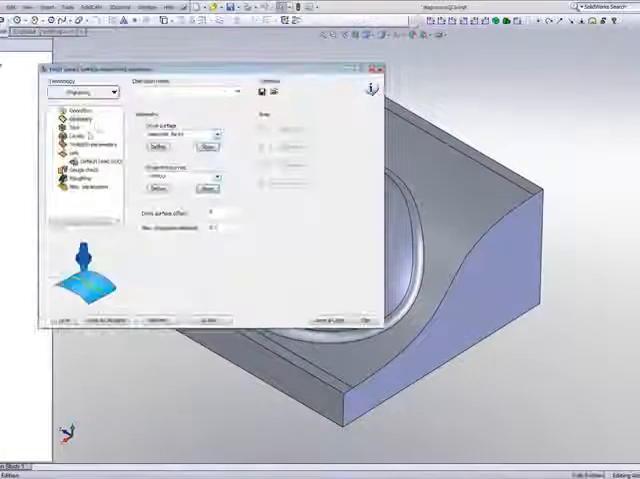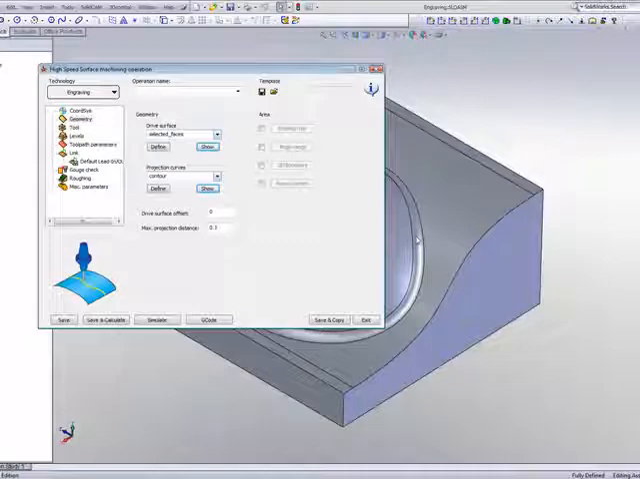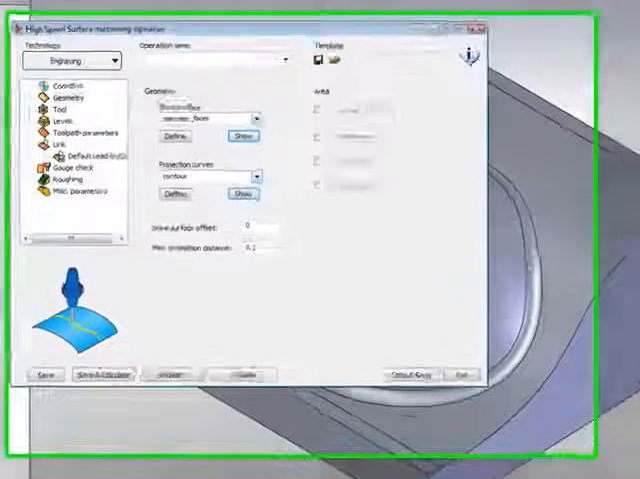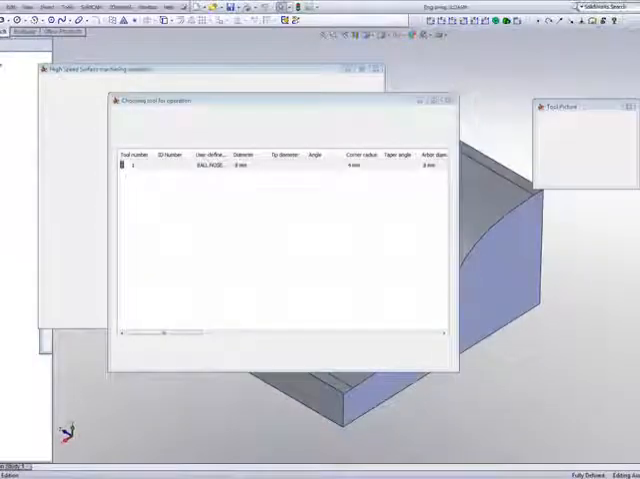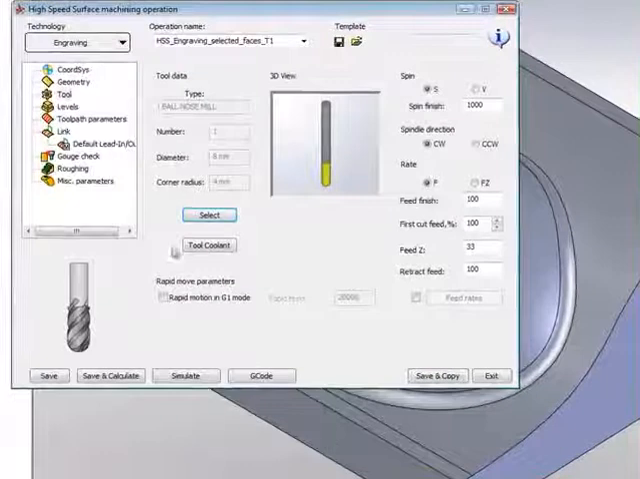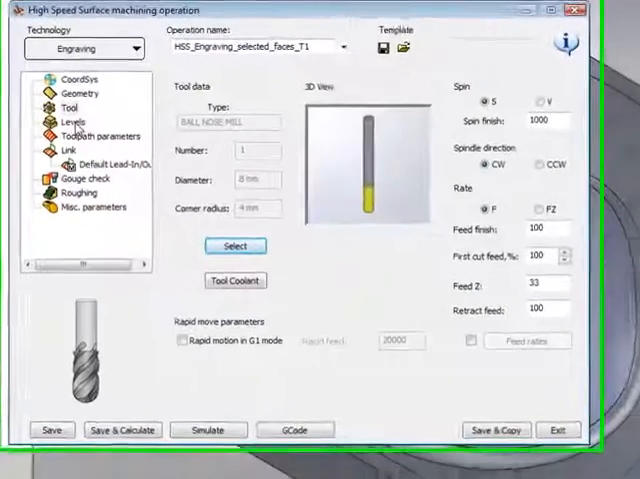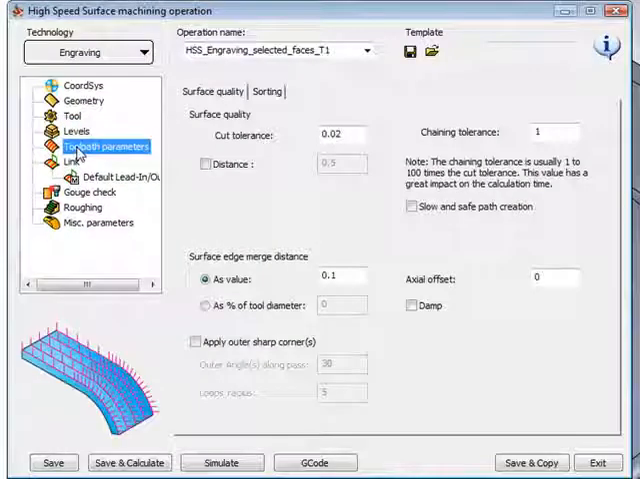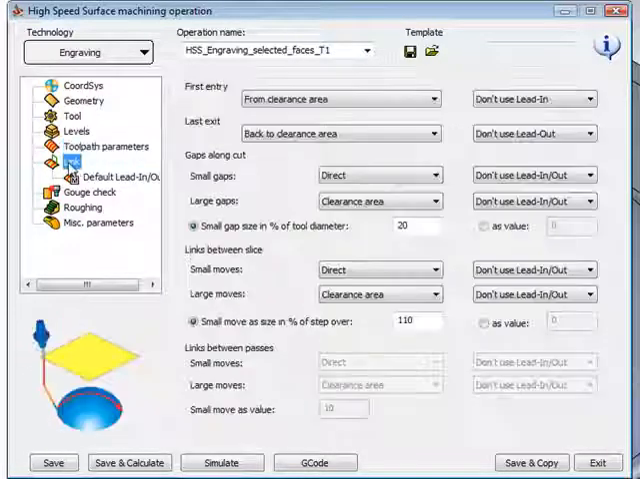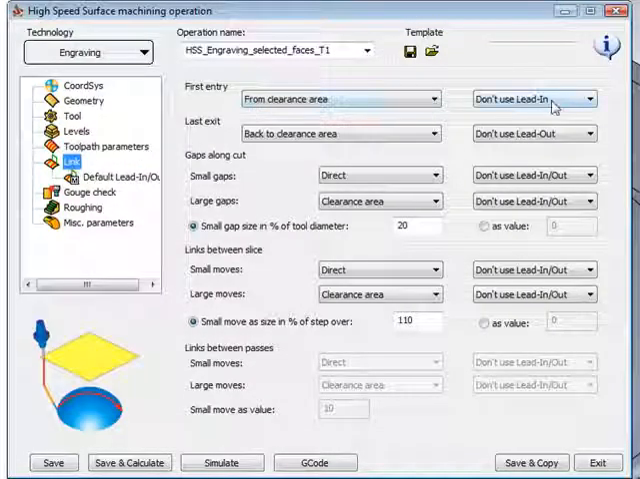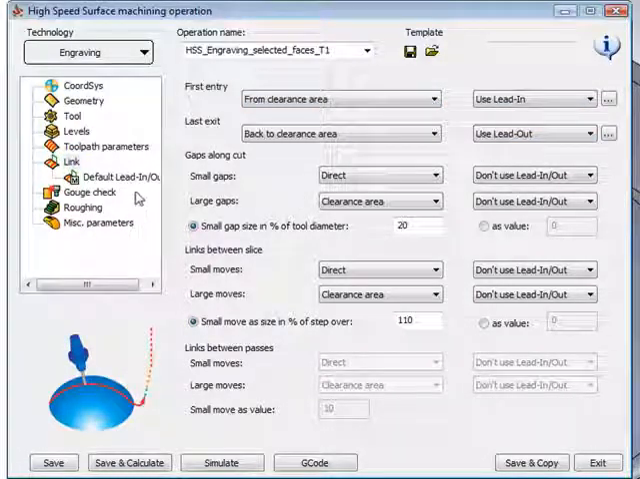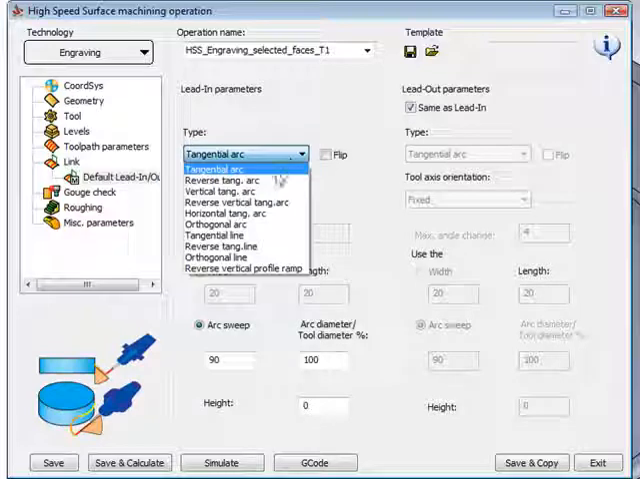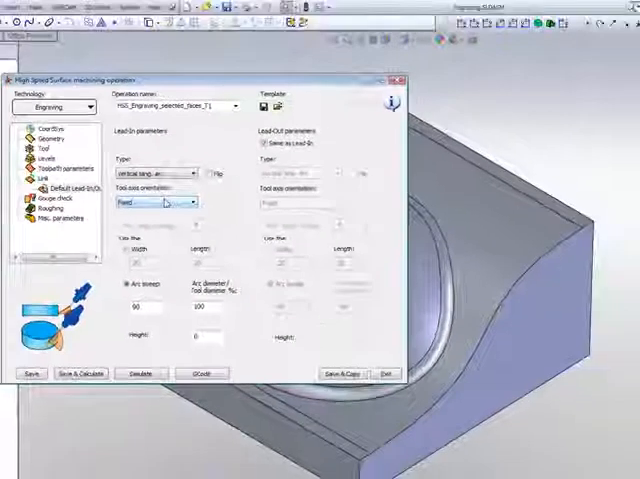Now, my tool that I will be using, since this is a 4mm radius on the part, I will be using an 8mm ball end mill, giving me a 4mm radius on the edge itself. My levels and tool path parameters, I'll leave exactly the way they are. And in my link area, I'll choose to use the lead in and lead out, and I'll set both of them to be vertical tangent arcs.